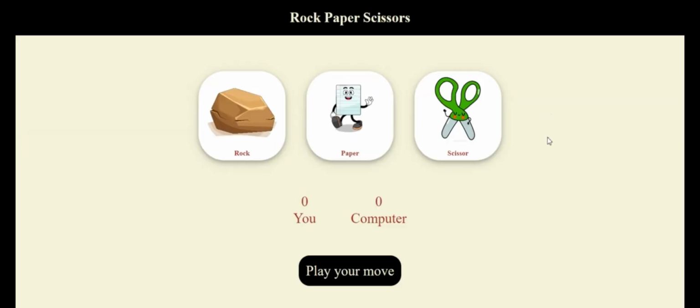And welcome to my project, which is a rock paper scissor project. I made this project in August 2023 while I was learning JavaScript. This is a very basic project.